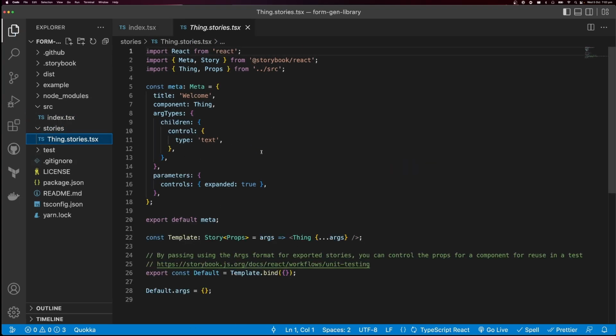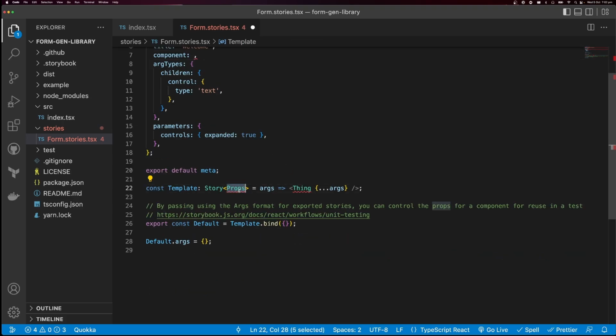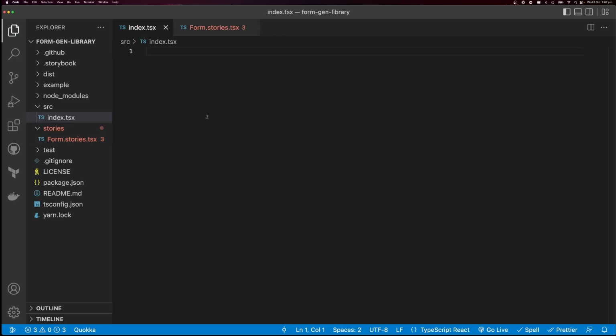And then if we go over to stories, you can see we have this story called thing.stories. Let's rename this, and we're just going to use this for our form. You can see that we're trying to import Thing and Props. Let's remove those. We no longer have those. We can remove Thing. I'm just going to remove the Props here, and then we can save that. It's going to break our story, but that's okay.